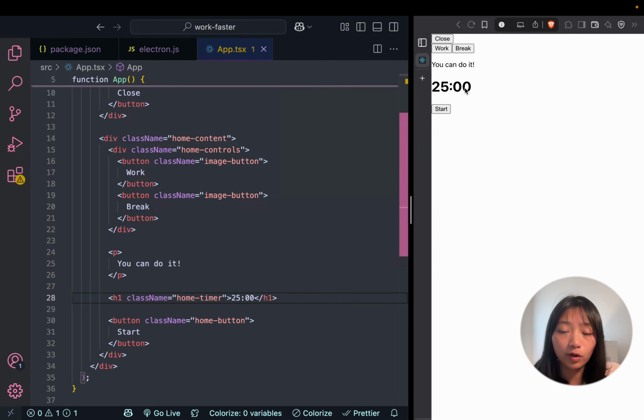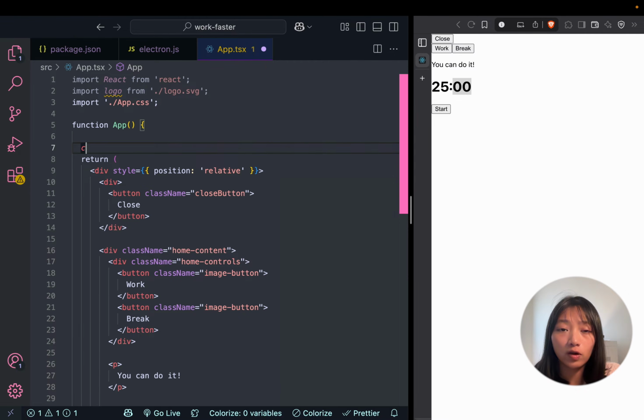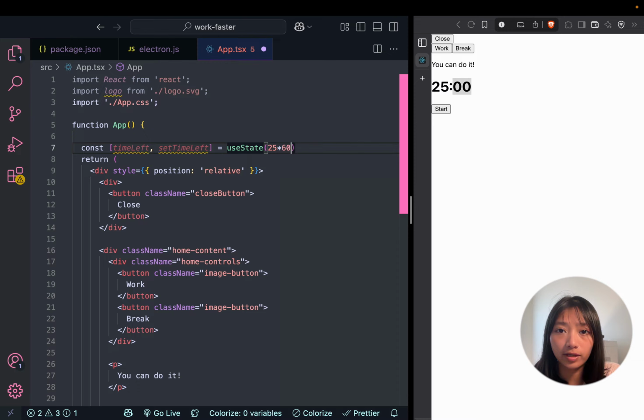Great, let's start with our timer functionality. We need to have a constant to store the time that's remaining, and we'll have to use useState and useEffect from React. So now we're gonna import that.